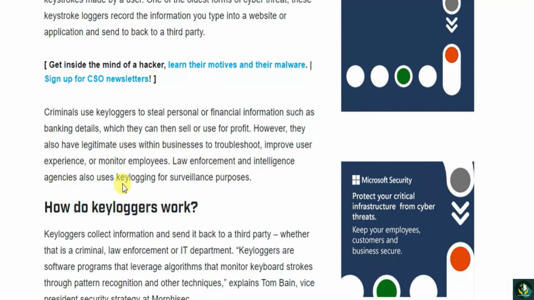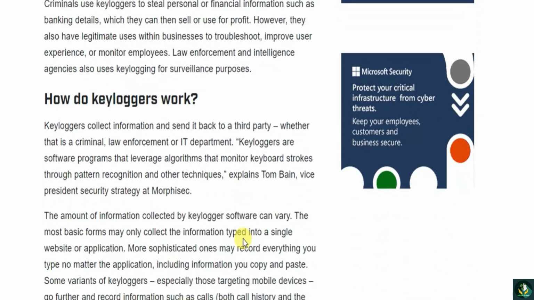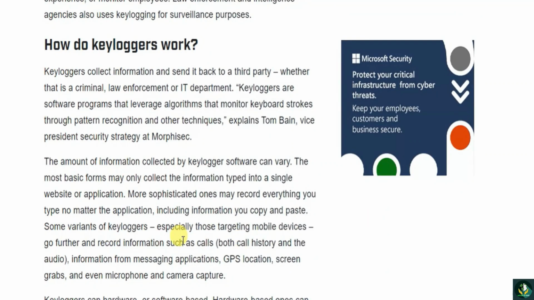How do keyloggers work? Keyloggers collect information and send it back to a third party, whether that is criminals, law enforcement, or an IT department. Keyloggers are software programs that leverage algorithms that monitor keystrokes through pattern recognition and other techniques, explains Tom Bain, Vice President of Security Strategy at Morphisec.